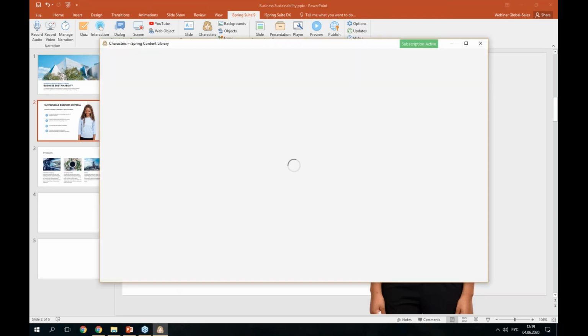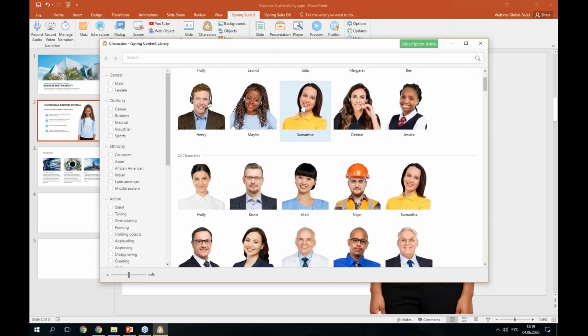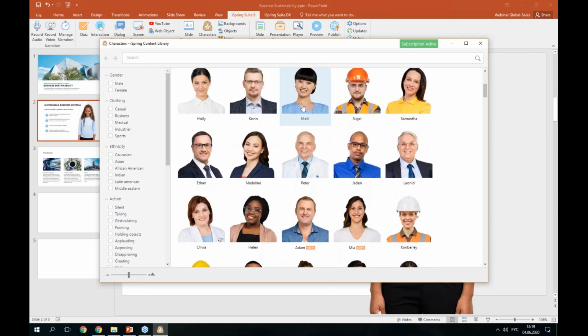So content library is a huge collection of e-learning essentials, such as course templates, characters, backgrounds, icons, and buttons, which you can use in your courses.